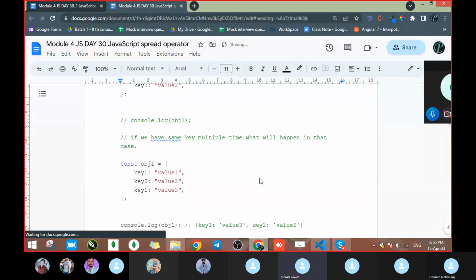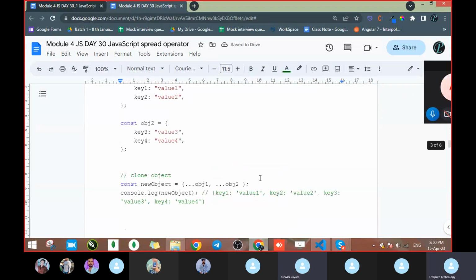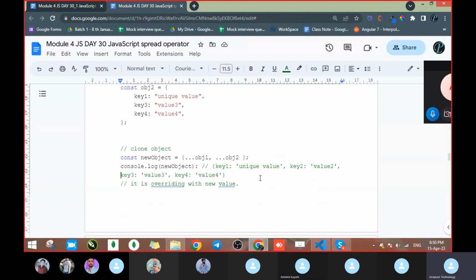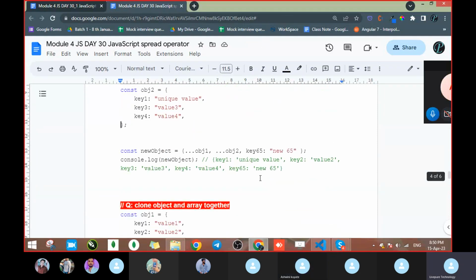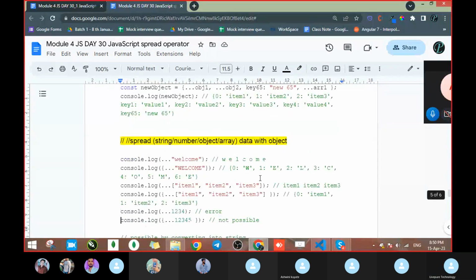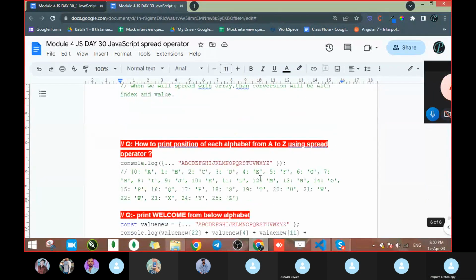It is used to copy data. So the spread operator is used for copying the data. Okay, so what are the different ways of copying data? What were the different ways of copying data?